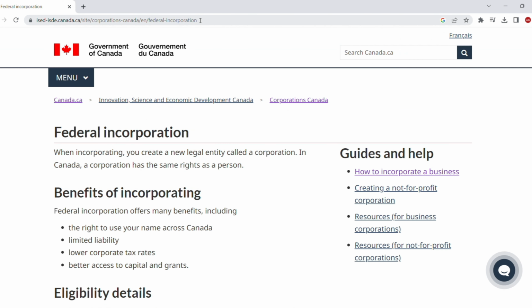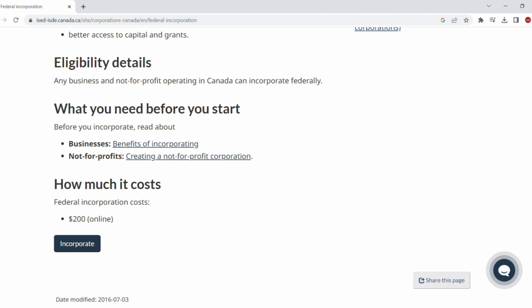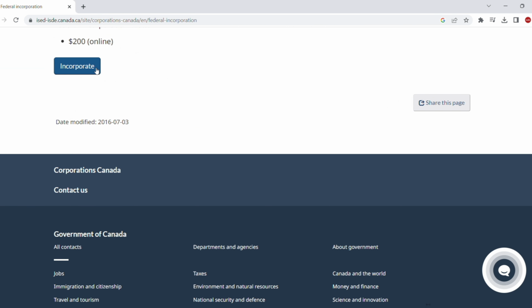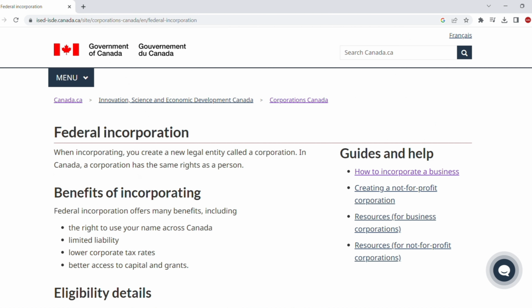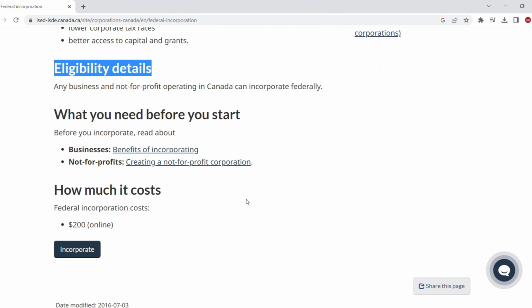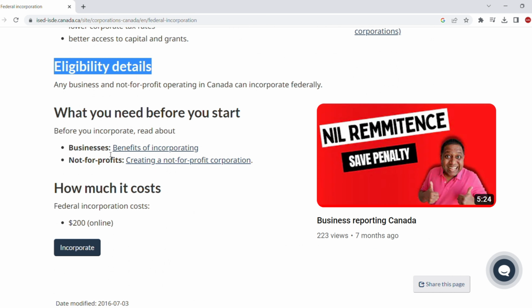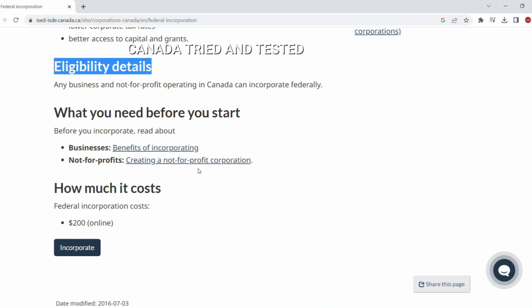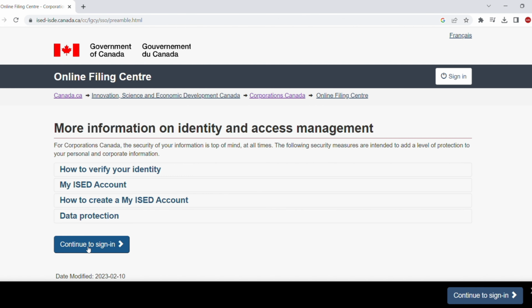Now coming to this page, here you get to see the detail on federal incorporation. This is the place where you come and click to start filling your application. The link again is in the description. Take time to go through the benefits, eligibility detail, whether it is a business or not for profit. So let's come to this page.